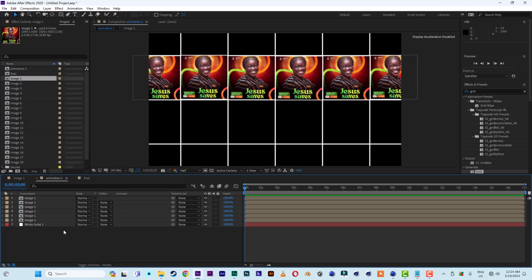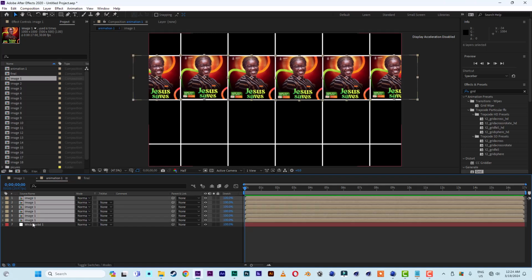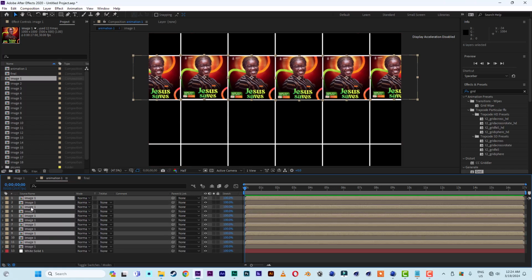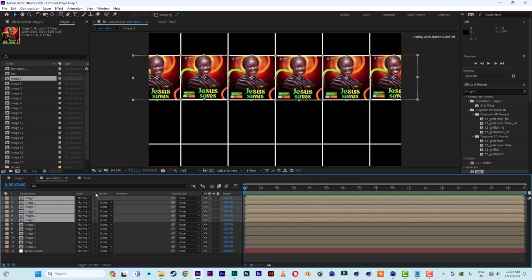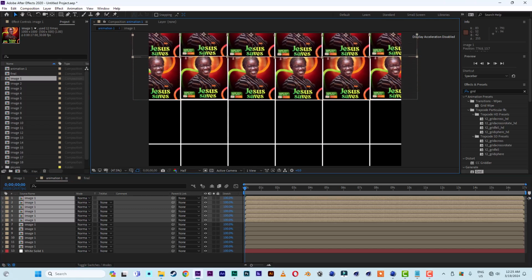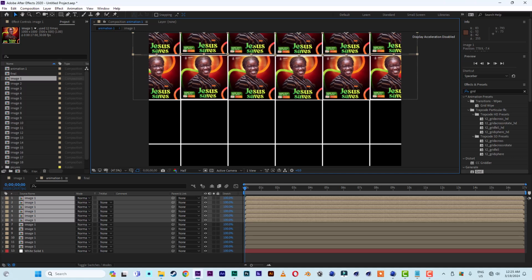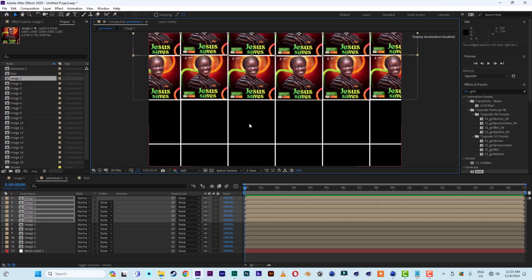So after inserting the image in the first row, just click one and hold the shift key, then select the rest. Then you duplicate, then move the image to the top one. See that? So I think this is okay.